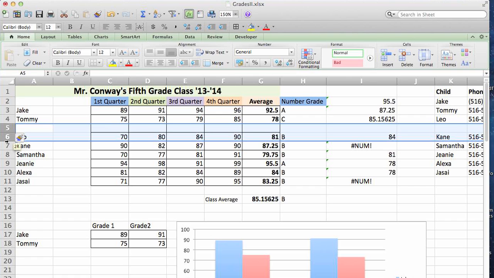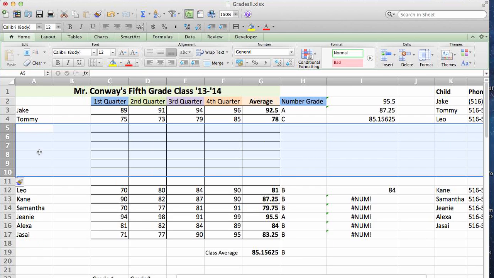You can also insert multiples by selecting a whole range of area, and then again just select it and you can see it added as many rows as I selected prior to entering that command.